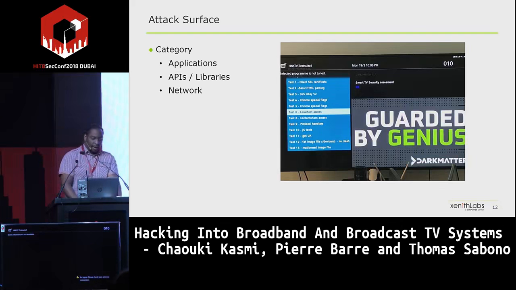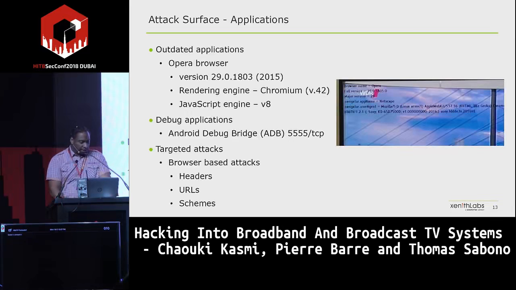And APIs and libraries, because we can be sure we can find fancy APIs and custom libraries which have not been tested before. And then the network. So this is a TV, so there is a video stream with metadata, and maybe there is a way to find vulnerabilities inside this. So let's start with the first one.